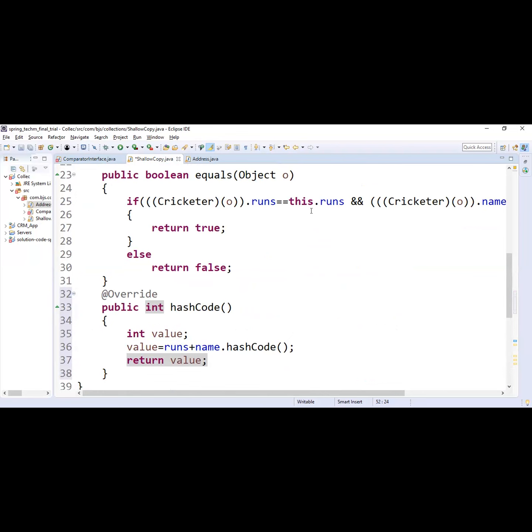Why? The second object will get rejected. Why will it get rejected? According to my logic, it is going to check. First time it will add C1. Second time while adding C2, what will it do?